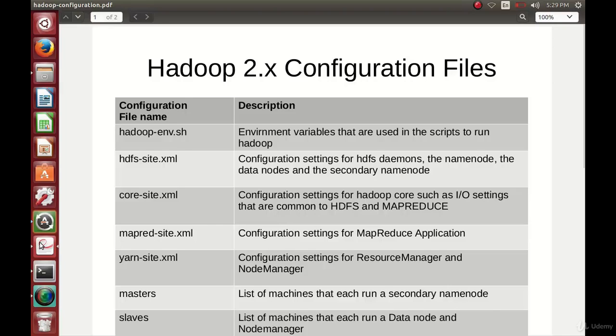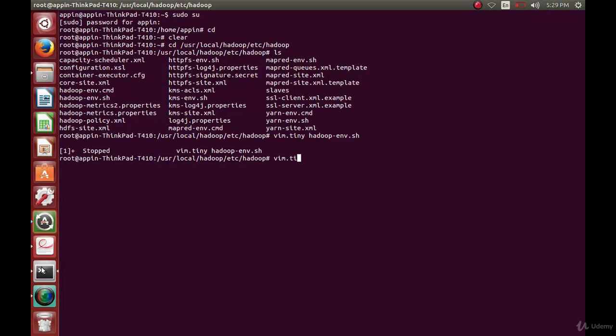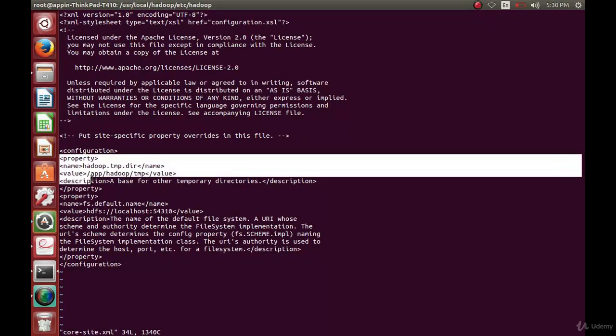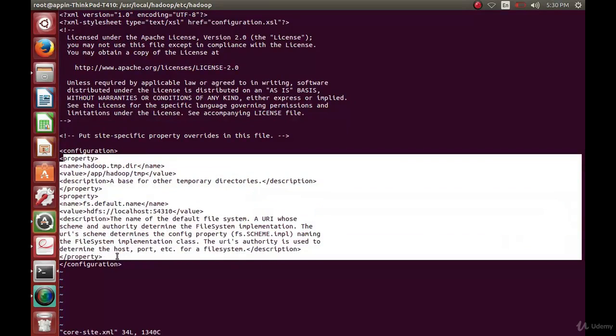There is a file called core-site.xml. Open this file, go to the terminal, type vim core-site.xml. Now my file is open and here are some properties and name values. If you see here, the XML file has property and name. All of Hadoop's configuration is a set of key value pairs where the key and the value are given within something called a property tag. If you don't give the property tag, Hadoop will not pick up the configuration value.